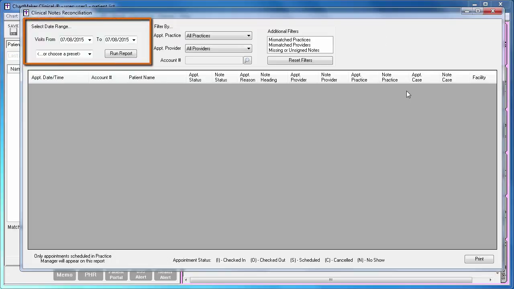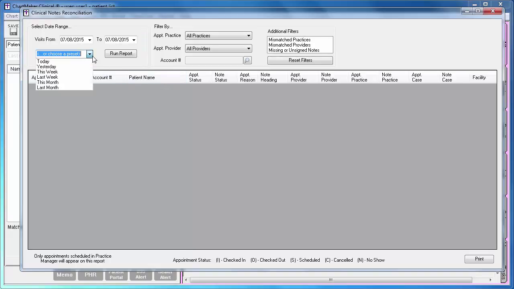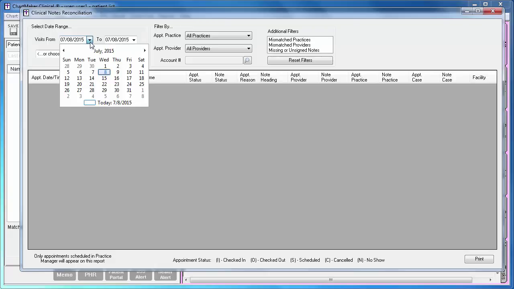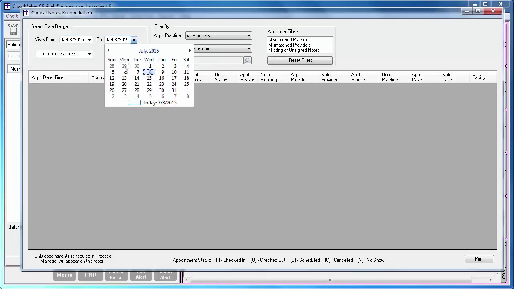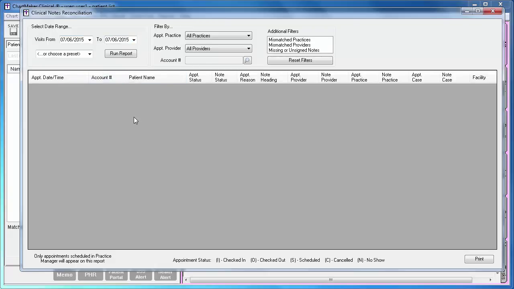Start by selecting the date or date range of appointments you would like to reconcile. You can either select from a preset list of range options for ease of use, or you can set a date range using the date dropdowns. Additionally, you may also choose to filter by a certain practice, provider, or account number. If you want to see all records, leave these fields set to all.